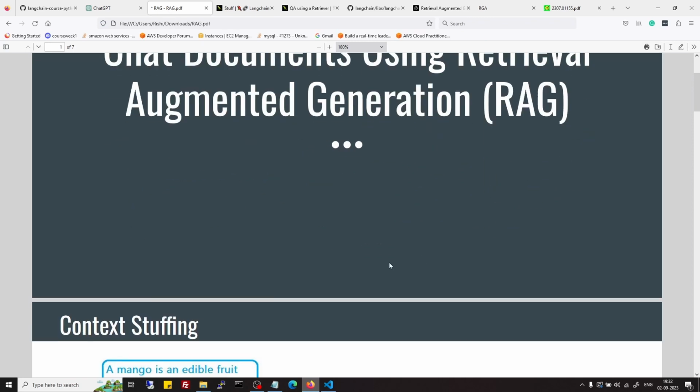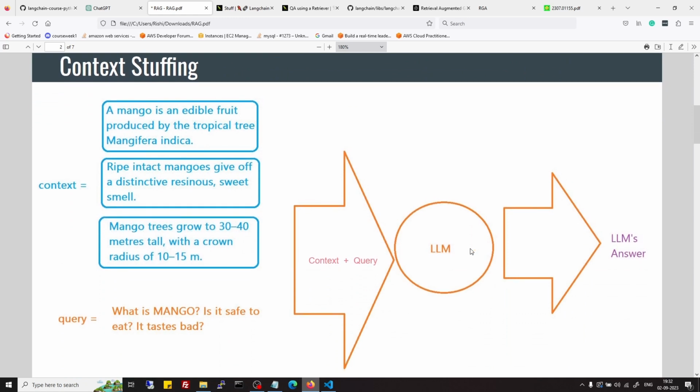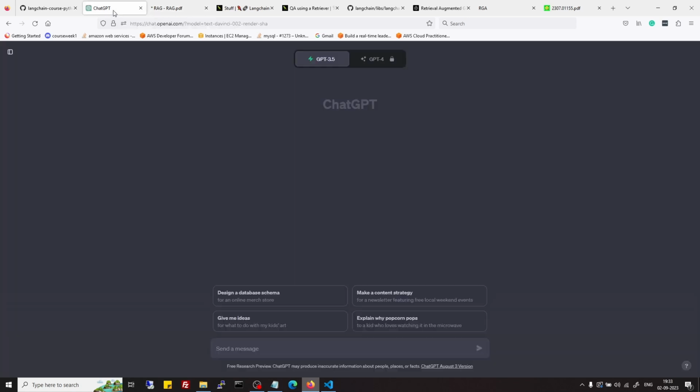Before continuing with retrieval augmented generation, let's see what context stuffing is. Context stuffing is a main component of retrieval augmented generation. Here, we fill our prompt with context and query, feed it to the LLM, and ask the LLM to get data from our context. This time we are aware of where our data is coming from. It's coming from our context, and based on that, it gives us the answer.